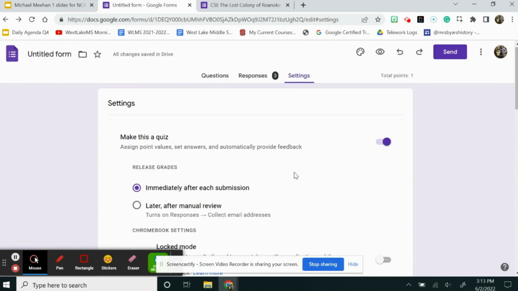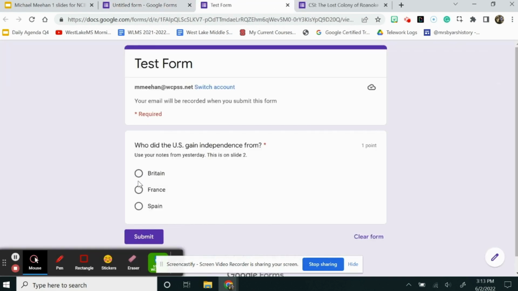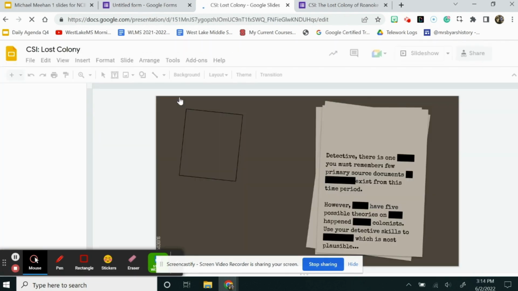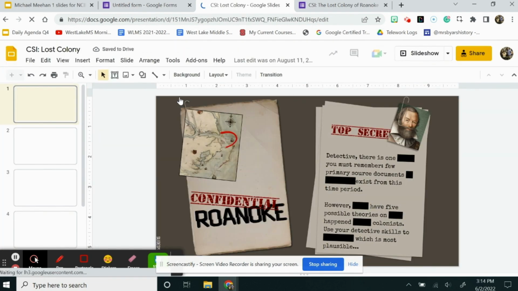So we can go back to see how it would look on a student's end, and we know the answer to that is Britain. Hit submit. Awesome job with this lesson. Now you need to complete this assignment. And here is the link that I included for them, and it is an extension activity to the Lost Colony.